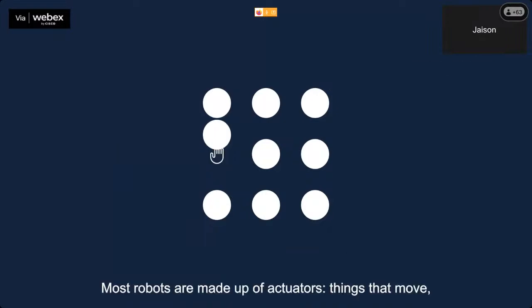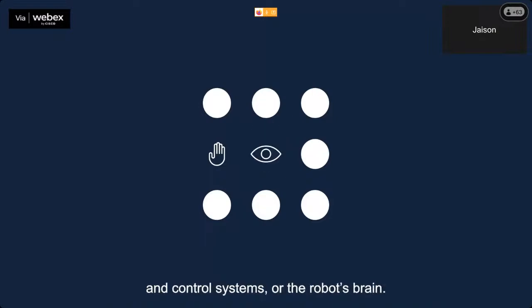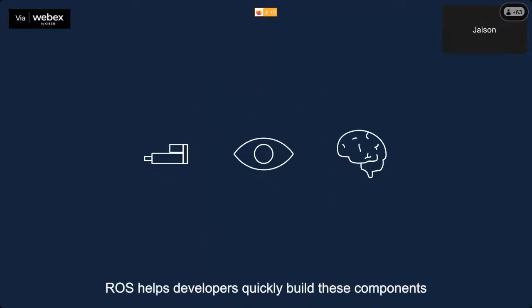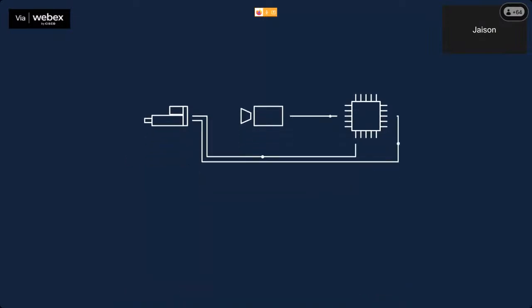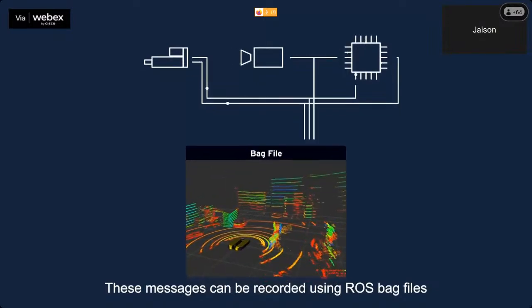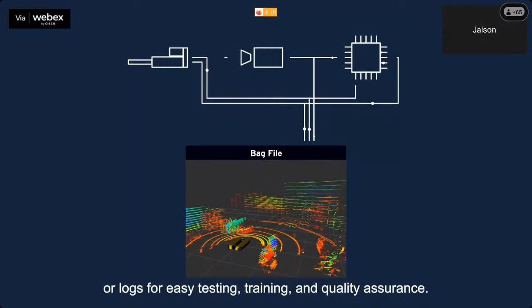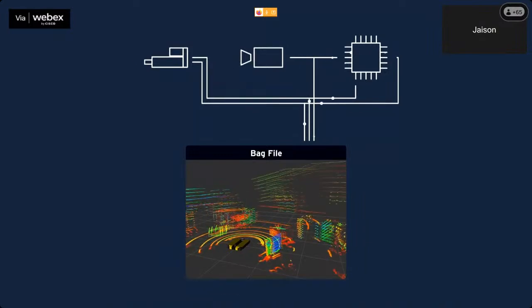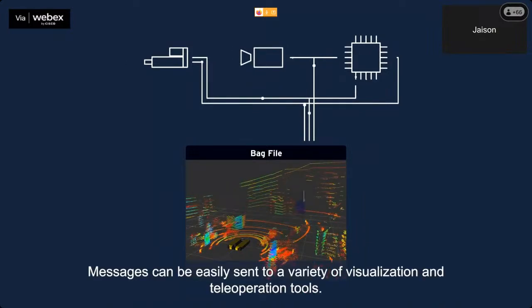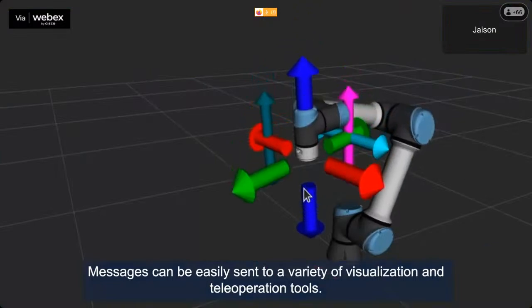Most robots are made up of actuators, things that move, sensors, things that read the world, and control systems, or the robot's brain. ROS helps developers quickly build these components and then easily connect them using ROS tools called topics and messages. These messages can be recorded using ROS bag files or logs for easy testing, training, and quality assurance. Messages can be easily sent to a variety of visualization and teleoperation tools.